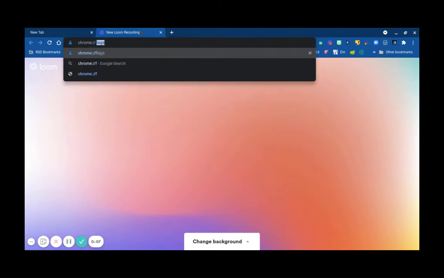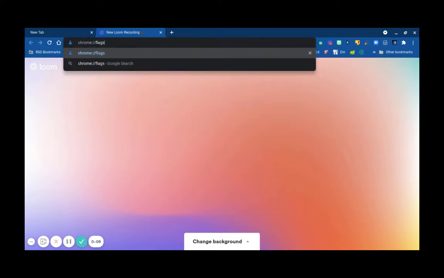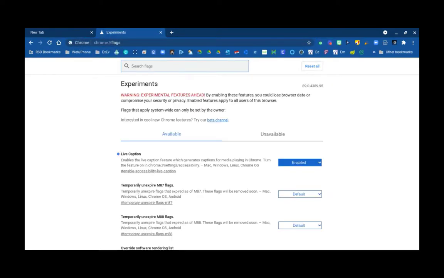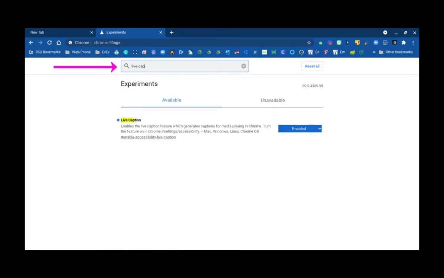When on your Chromebook, you have to enable a flag right now to make sure that live captions work. Simply go into your flags on your Chromebook and type live captions, and then just enable that flag, and after a restart, it will work.